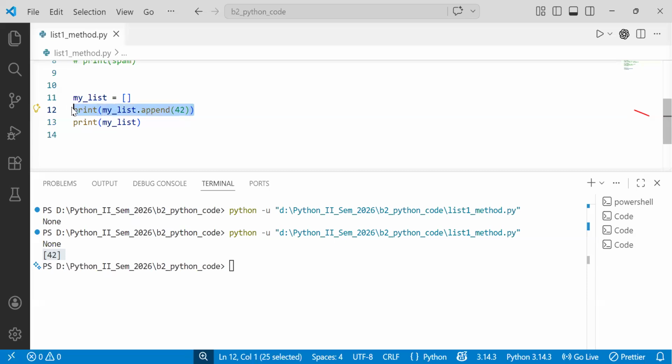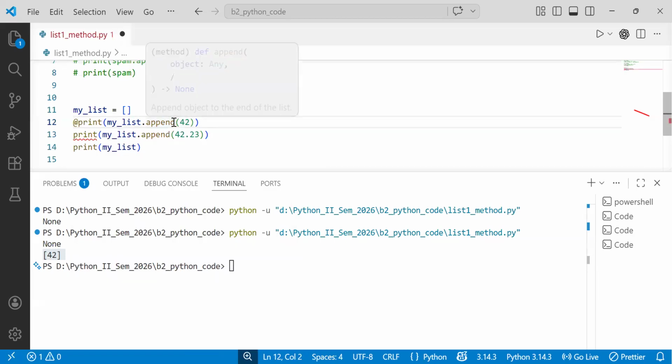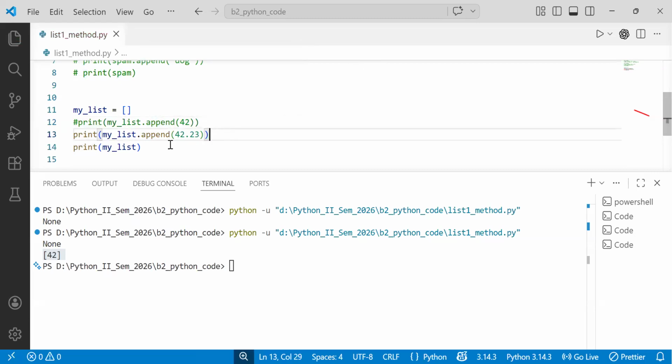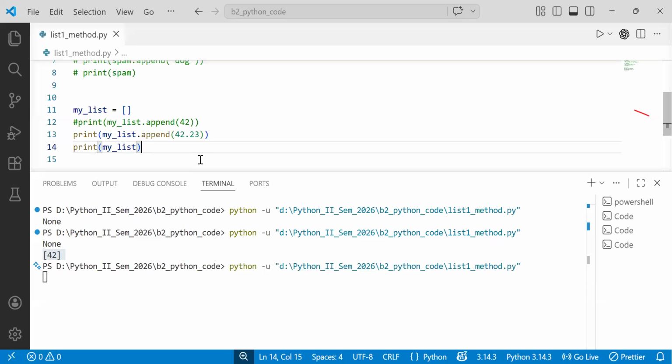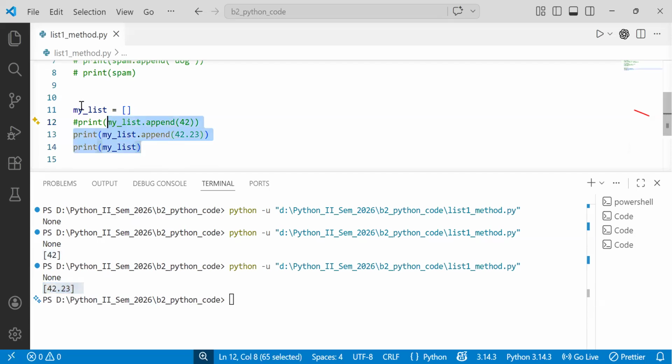Again I want to add a few more values. For example, 42.23, and let me make the earlier line a comment. So what I'm adding here is one float value. Now let me run it. See. You can observe here, now we have 42.23 in the list. So this is how you can declare an empty list and send values inside the list through the append.